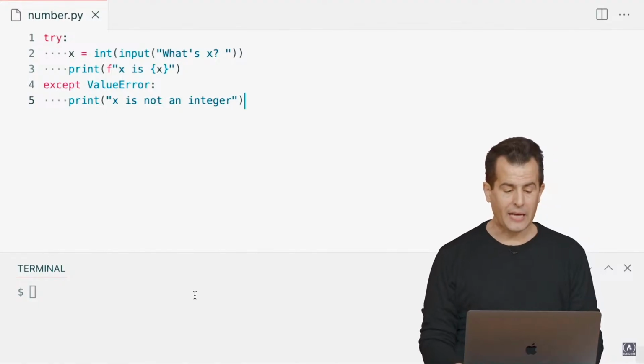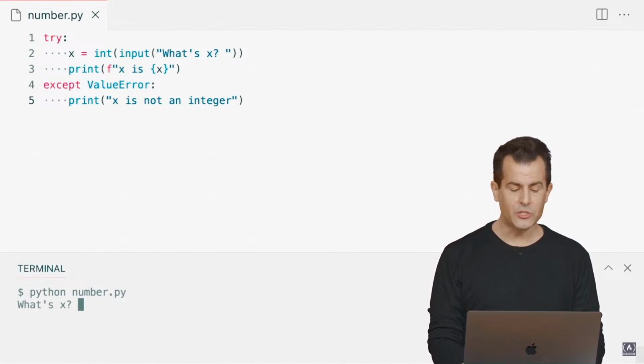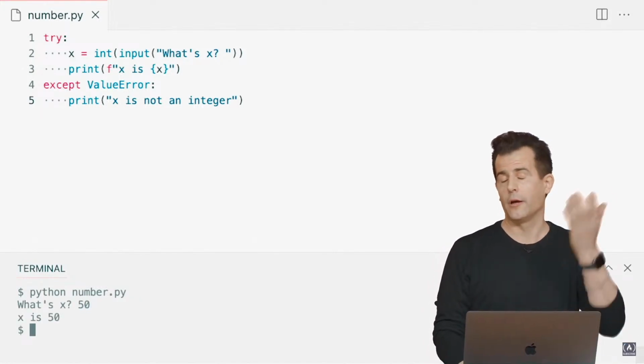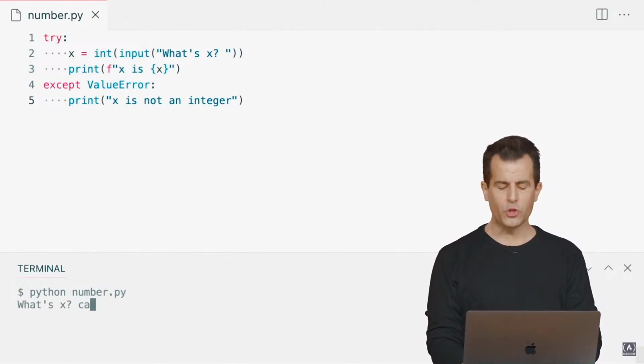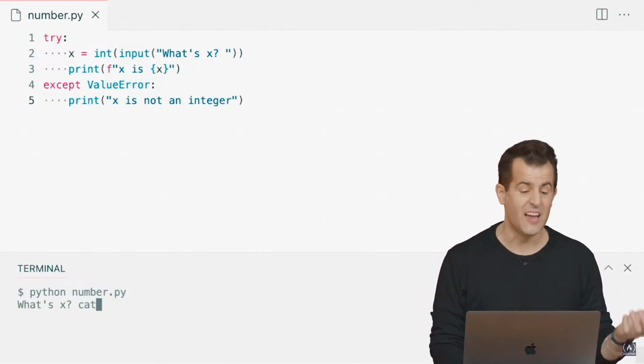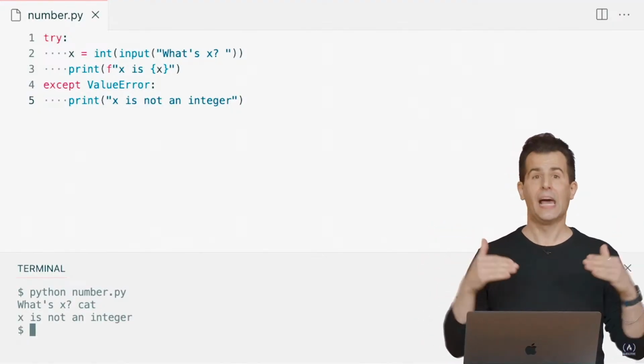Let me go ahead now back to my terminal window and run python of number.py, enter. And let's go ahead and type in 50 again. Still seems to work. And of course, I'm trying and succeeding. Let me go ahead and try once more, this time, though, with the word cat, or really anything that's not a decimal number. And now you'll see much more cleanly x is not an integer.